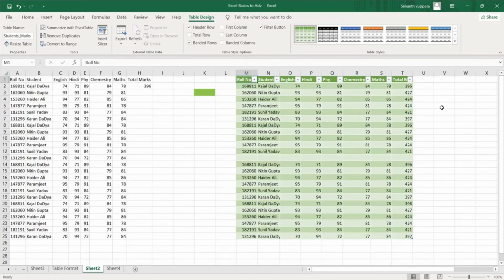This is how we can give the table name. So before we go into how to add the advanced filters and drop down with formulas, let me show you other options as well here.